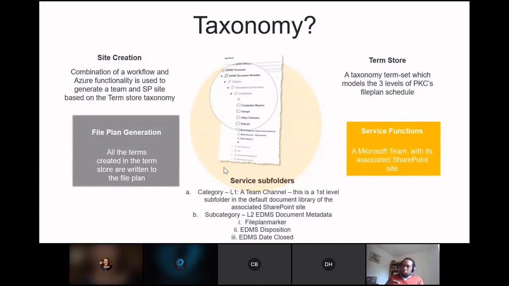And beneath that, we've got 2 folder levels, one at level 1, which is a team channel if you're looking at Teams, and just a folder if you're looking at SharePoint. I'll show you that when I show you a live site. And this is where we have the default document library, which is associated with it. Underneath that, we have what we call a level 2, which is where the EDMS document metadata is applied. This is where we point out the associated file marker, which tells it what labels to be applied to that folder at the end of its life.